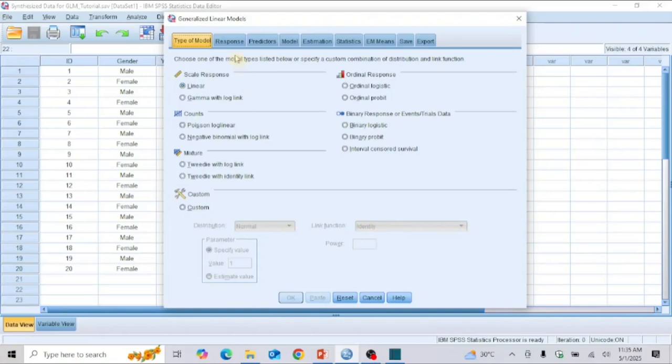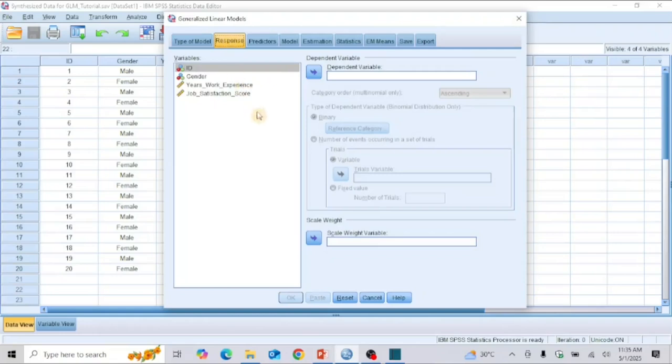The next tab is the response tab. Here, your variables are in the box on the left. Now, click on the job satisfaction score, which is the dependent variable, and then click on this transfer arrow key to move it to the dependent variable box. There is nothing more for you to do in this page. So, move to the next tab.